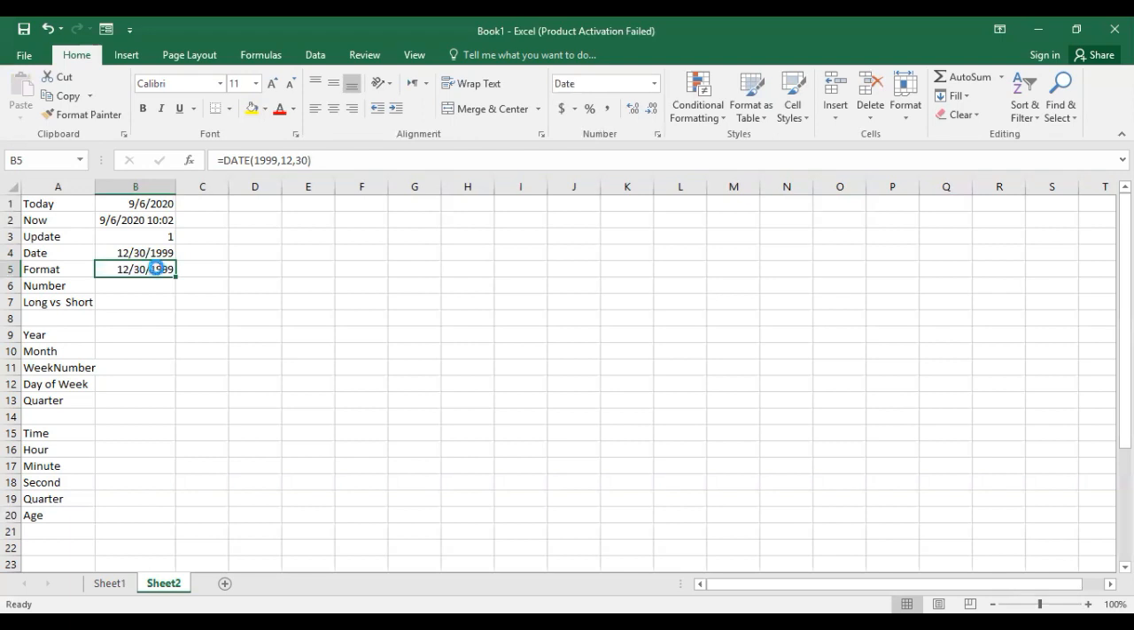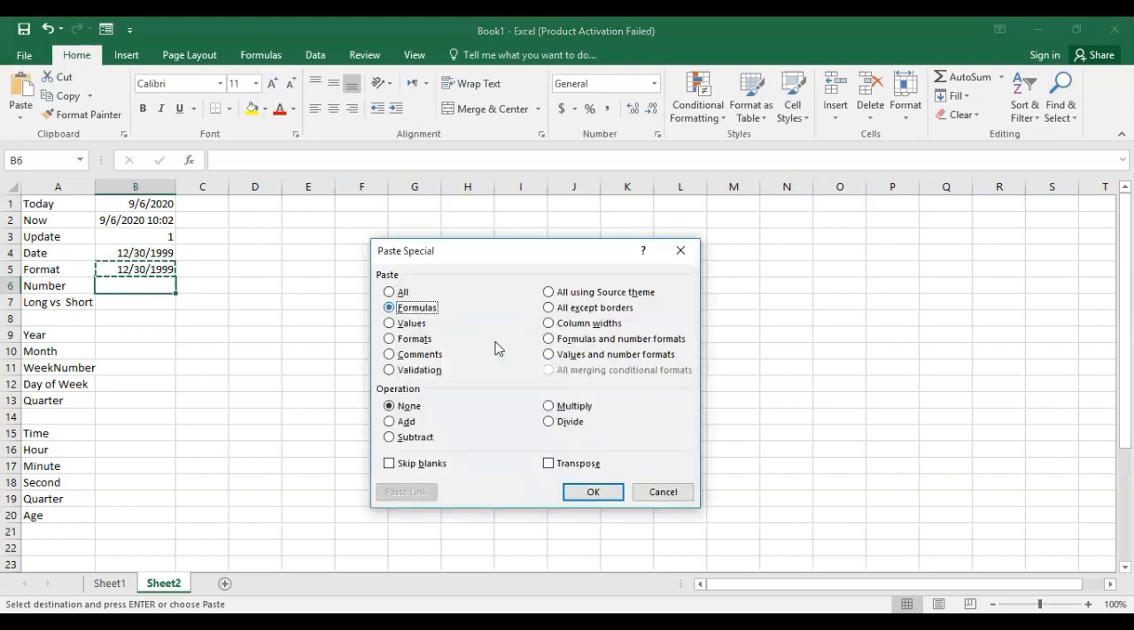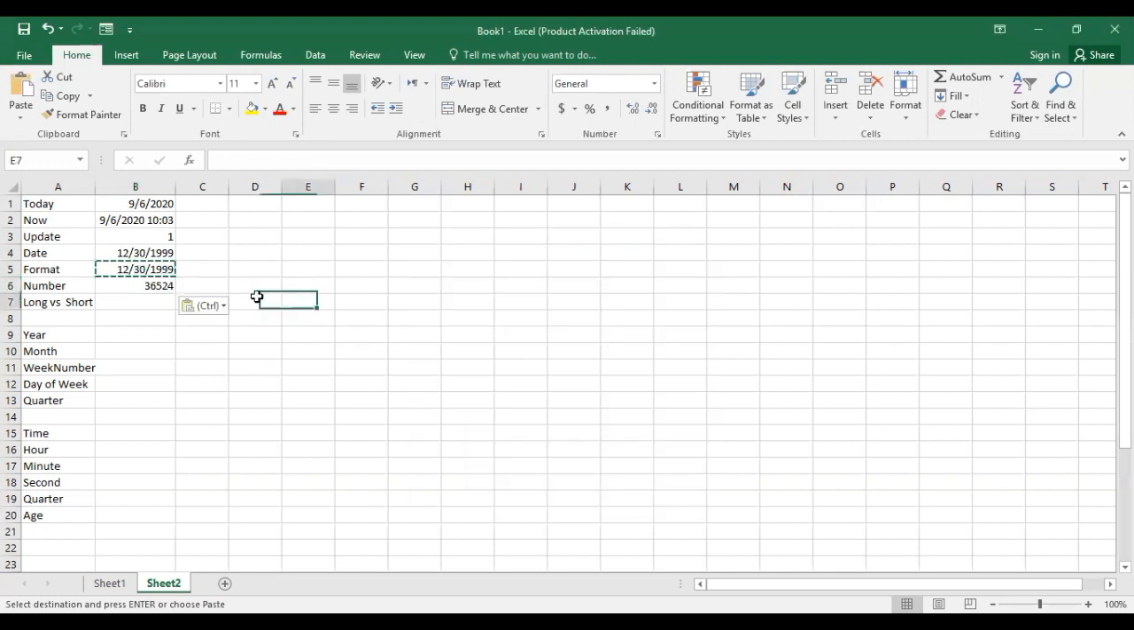Okay, let me copy again and paste it here. Control Alt V. There, paste the formula. Okay, you can see that we are having it as a number. This number is telling us that the 30th of December 1999 is the 36,524th day after 1st of January 1900.